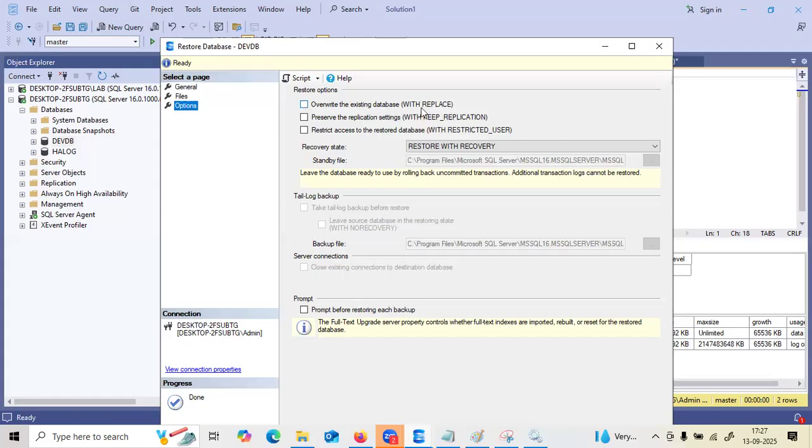If we keep WITH REPLACE, what will happen? The production database will replace the development data using production. We have one more option, the replication. That option will be discussed in the replication technology while configuring. This is one of the technologies for moving database objects. That is a different story. We'll explain it.